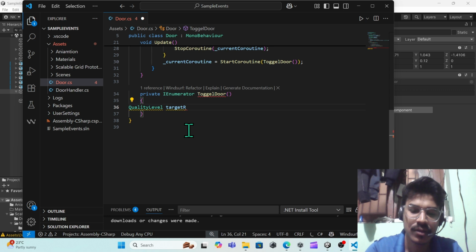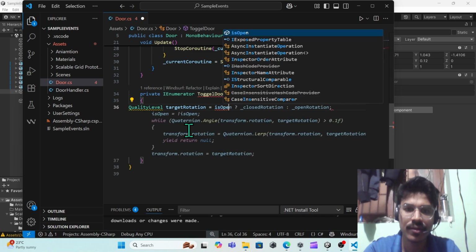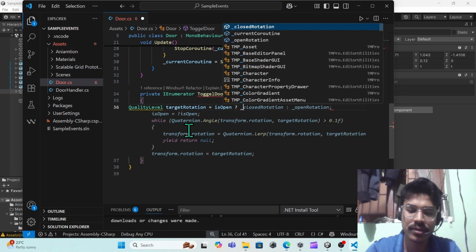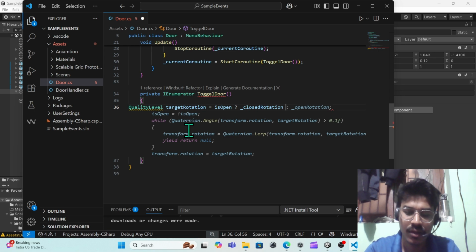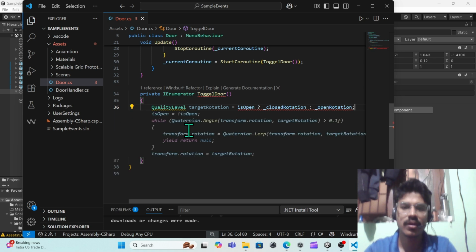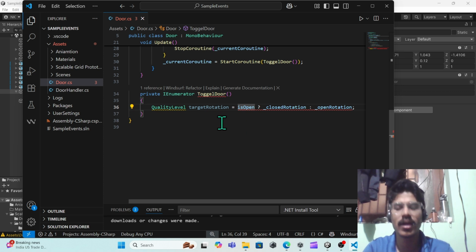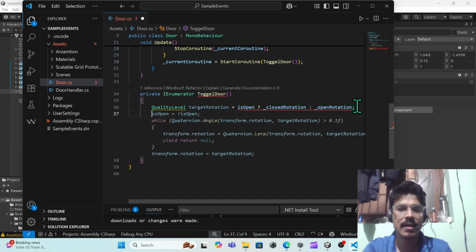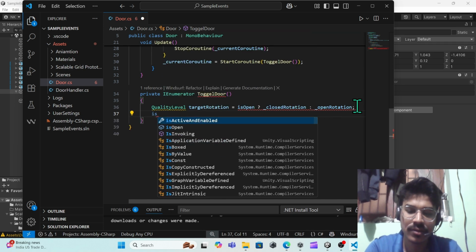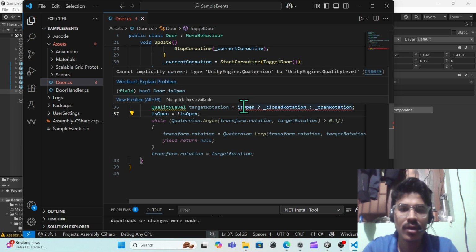Target rotation is equal to, let's check whether it is open or not. Based on that, let's give the closed rotation or the open rotation. This statement you can consider as an if statement. You can write it as an if condition, I'm just writing it like this. Is open is equal to is open. We are just creating a true or false condition. Okay, let me check.